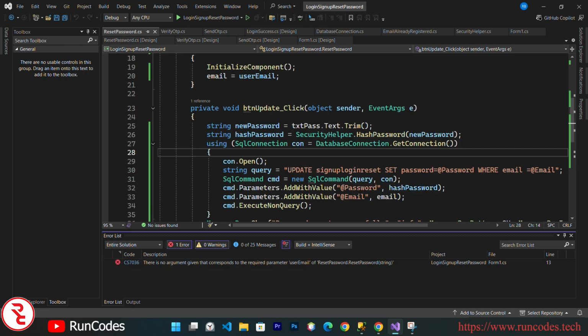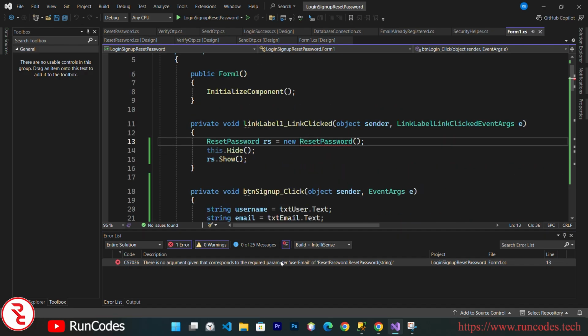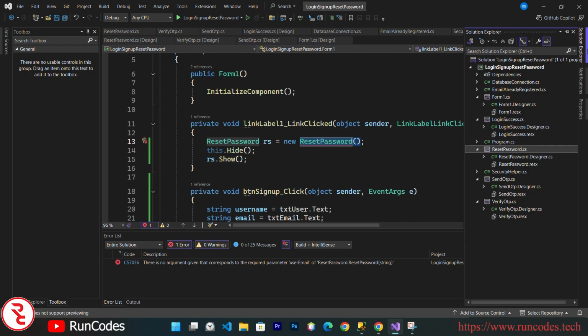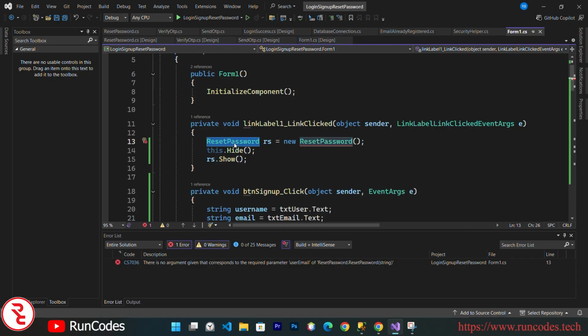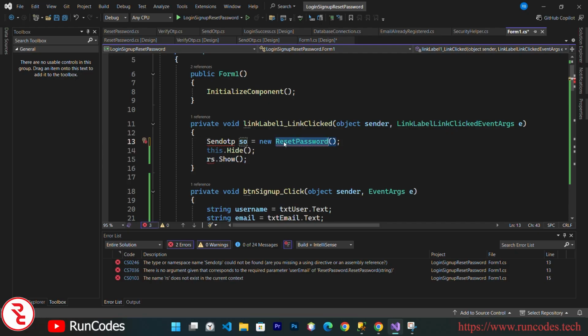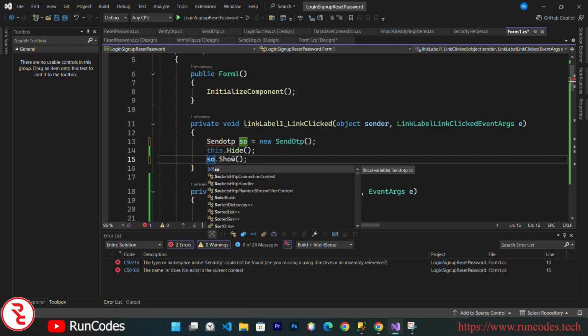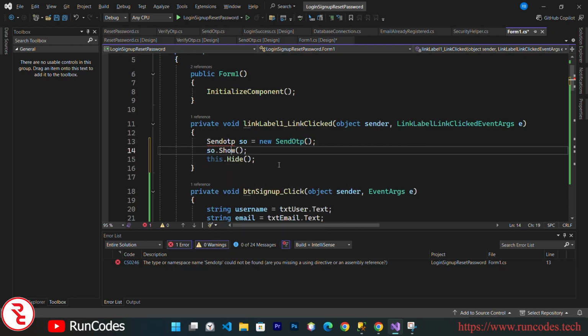We got an error, not reset password. Here we need to display send email, send OTP. Here, send OTP SO is equal to new send OTP, and SO dot show, this dot hide.